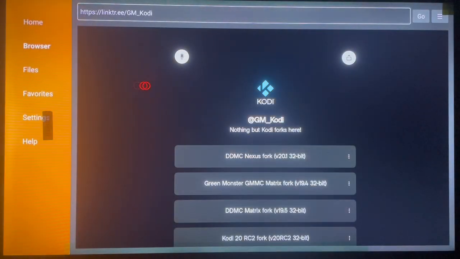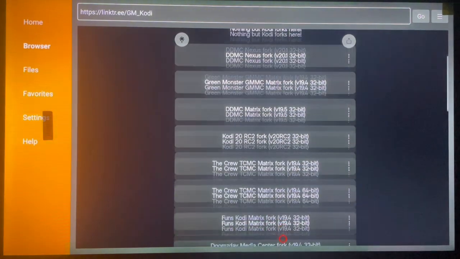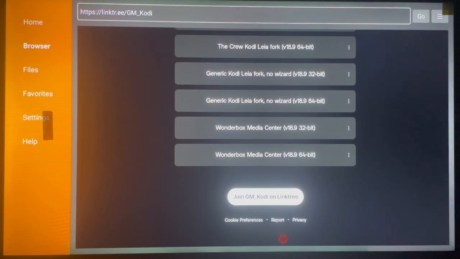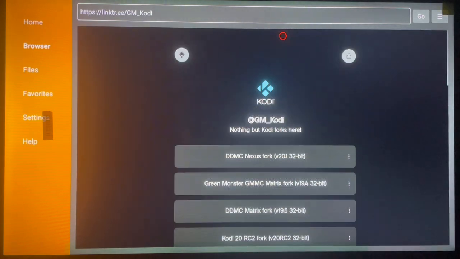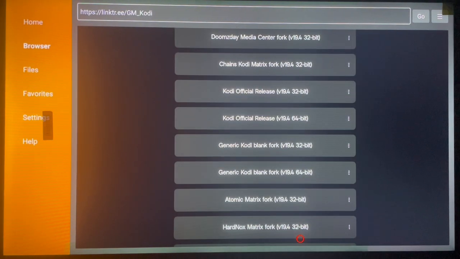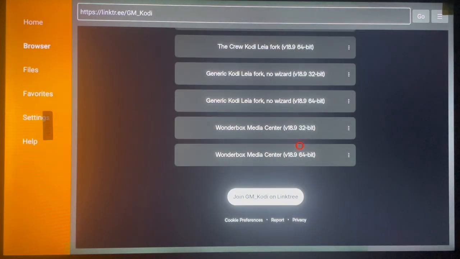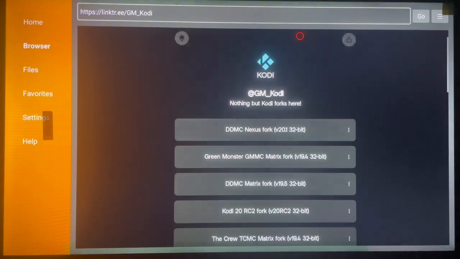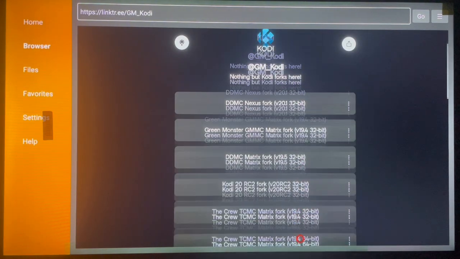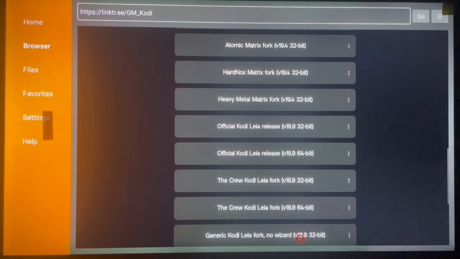So once the code loads, it brings you here, and this is where you can get tons of Kodi Fox. All of these are Kodi Fox they can install or download. As you can see, the website says nothing but Kodi Fox here. So there are only Kodi Fox on this website. If you're looking for tons of them that are different, you see different versions of Kodi Fox that people have created. And if you're a Kodi fan, you can choose whichever one you want to install here.